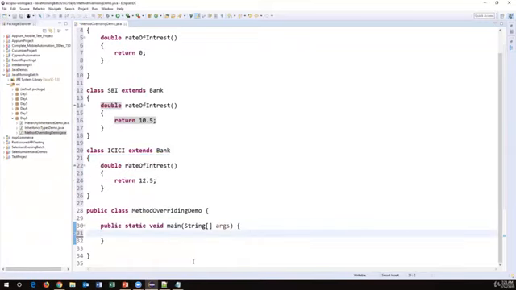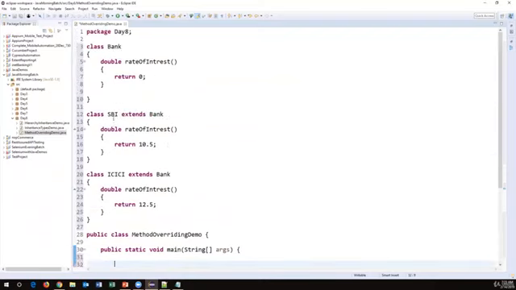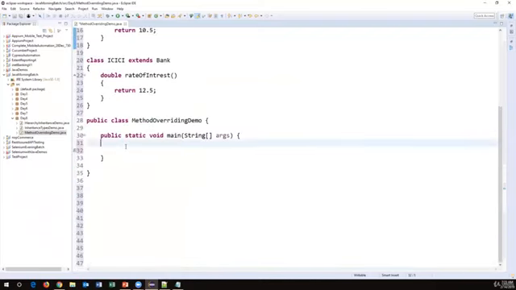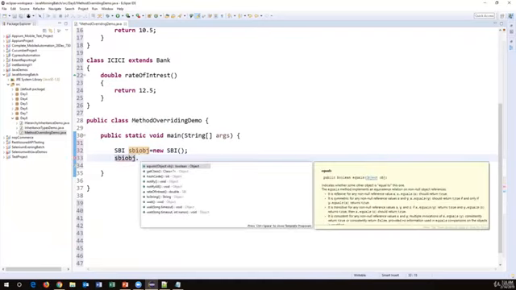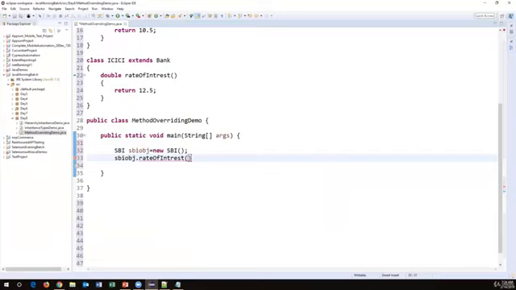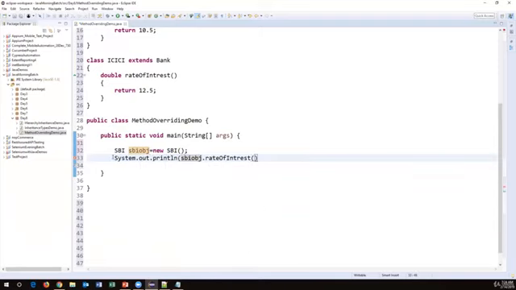Now come to the main class, the main method. First I will create an object of SBI. SBI is my class, so I'll say SBI obj is equal to new SBI. Now I have created an object for SBI. When I call SBI obj dot rateOfInterest, this method is returning something, right? So we can print that value here using System.out.println.